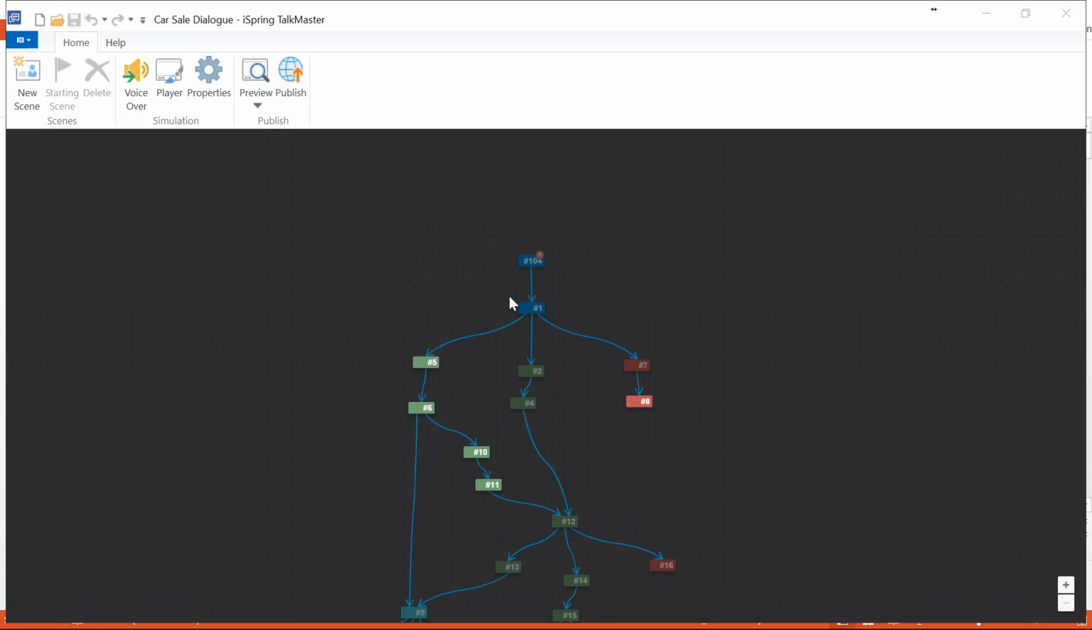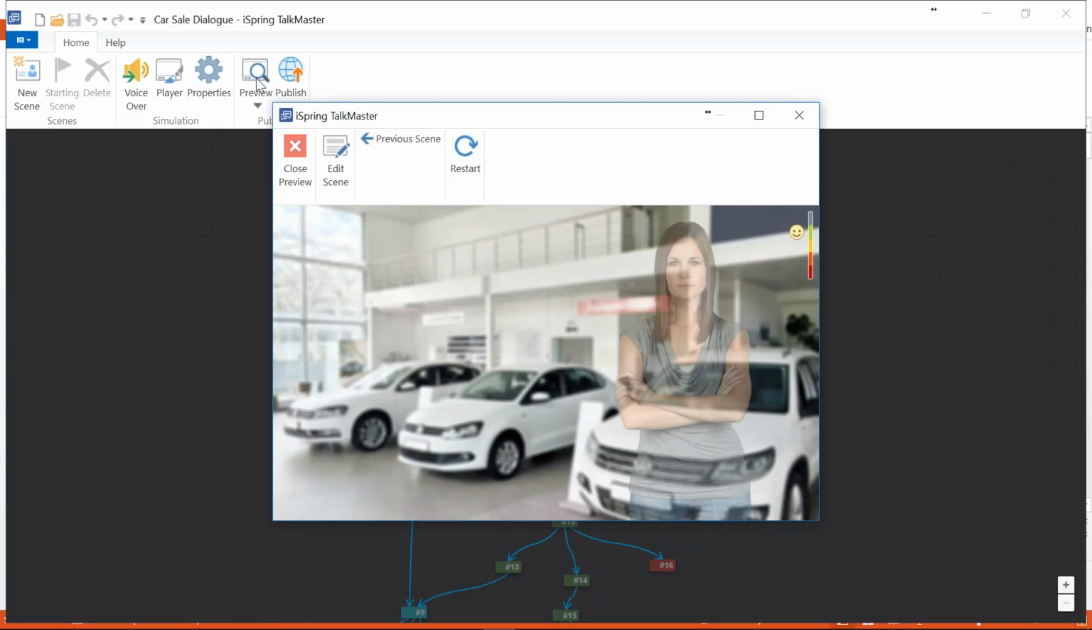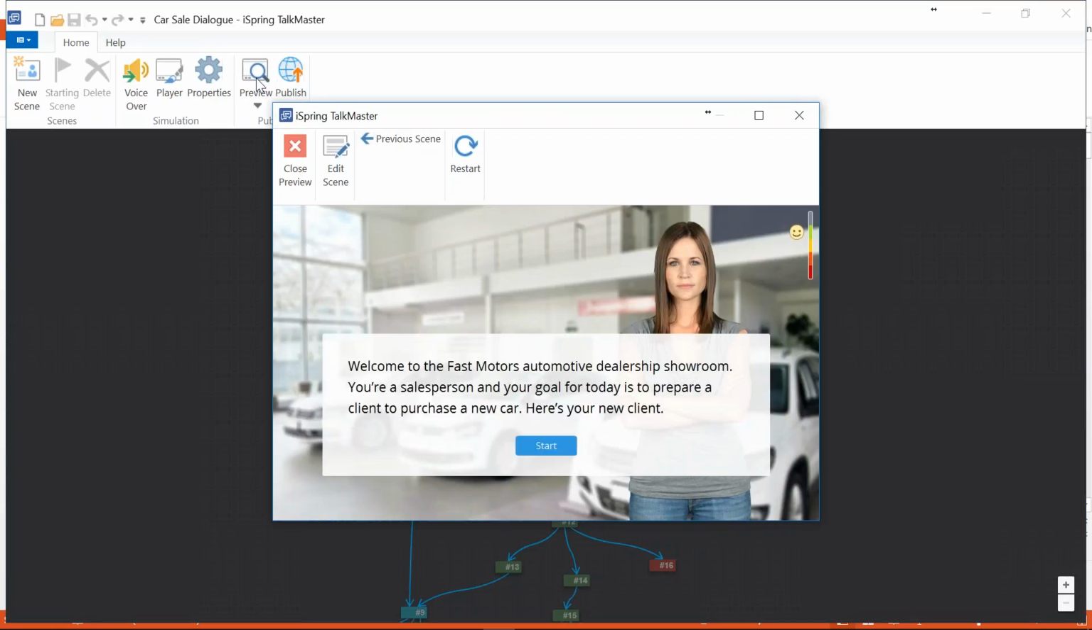To begin with, I'm going to show you how a finished dialogue looks, and then we'll get into how it works. You can preview a dialogue at any time just by clicking the preview button, and this is how it will appear to a learner. This particular dialogue has been created to train salespeople in the automotive industry. Obviously that's a job that requires a lot of tact and timing, so a simulation like this can really help a new salesperson get more comfortable with the process.